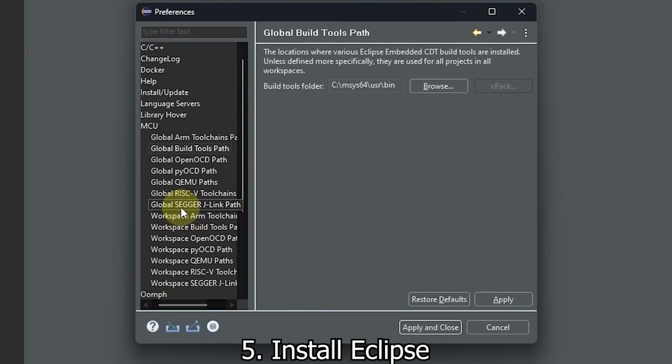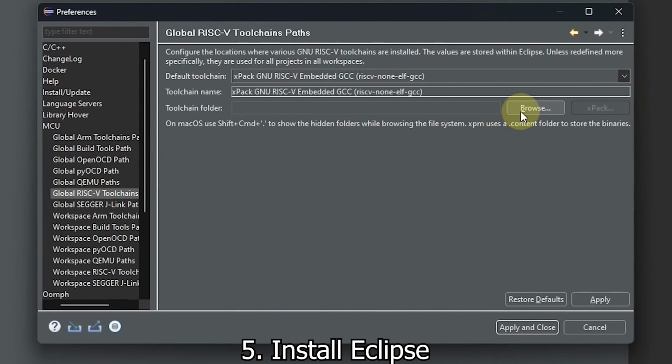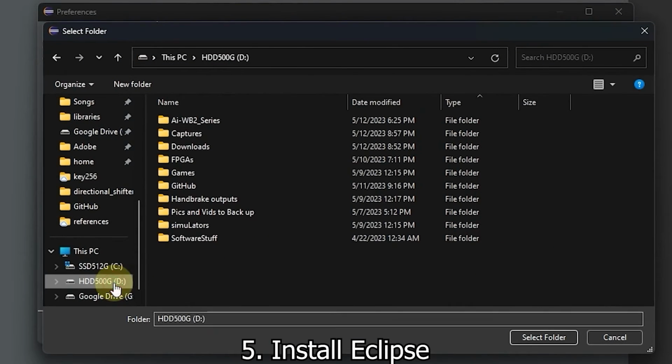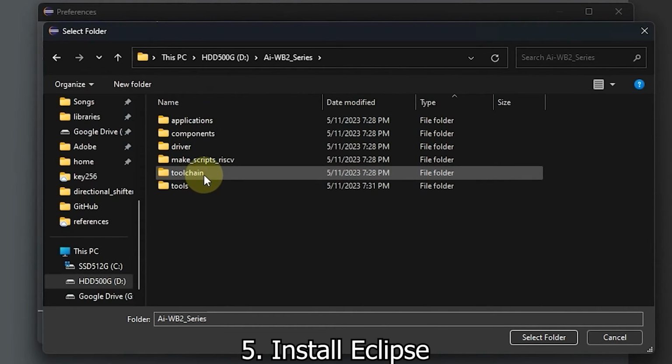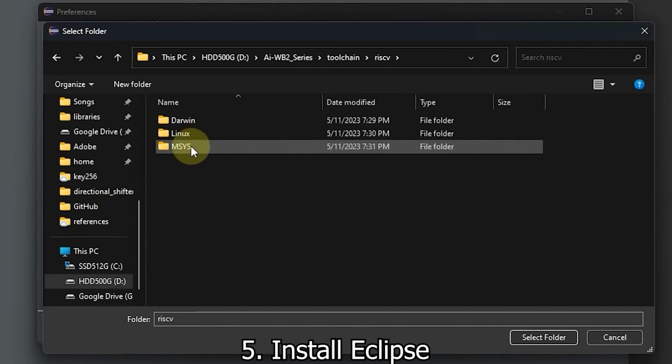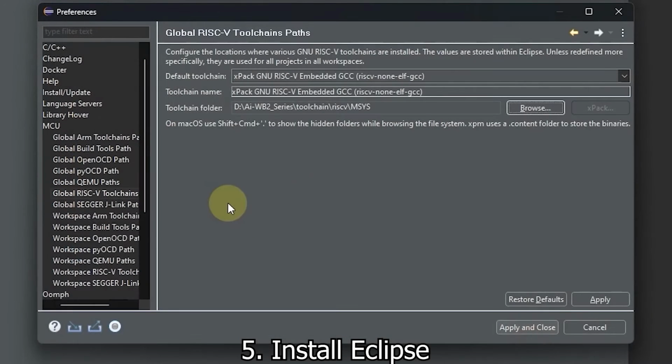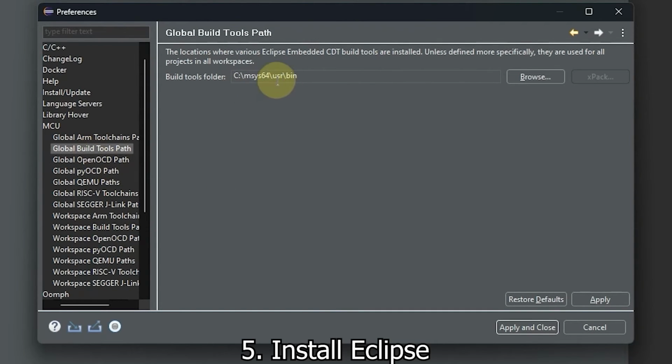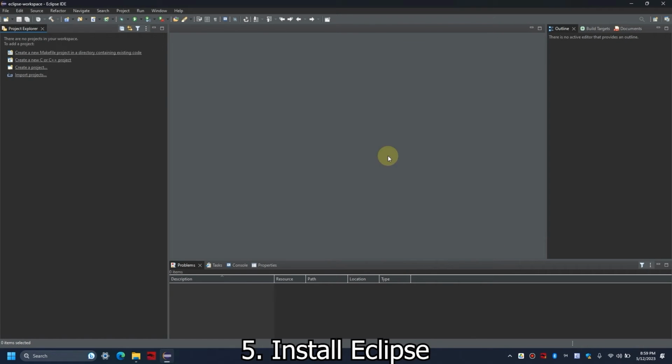Next, go to Global RISC-V toolchain paths right here. Click Browse. Go to your Ai-WB2 SDK folder right here. Go to Toolchain, RISC-V, and then MSys. Select folder. Double check the directory again. This is a RISC-V toolchain path, and this is a build tools path. Click apply and close. And now you are ready for your very first project.